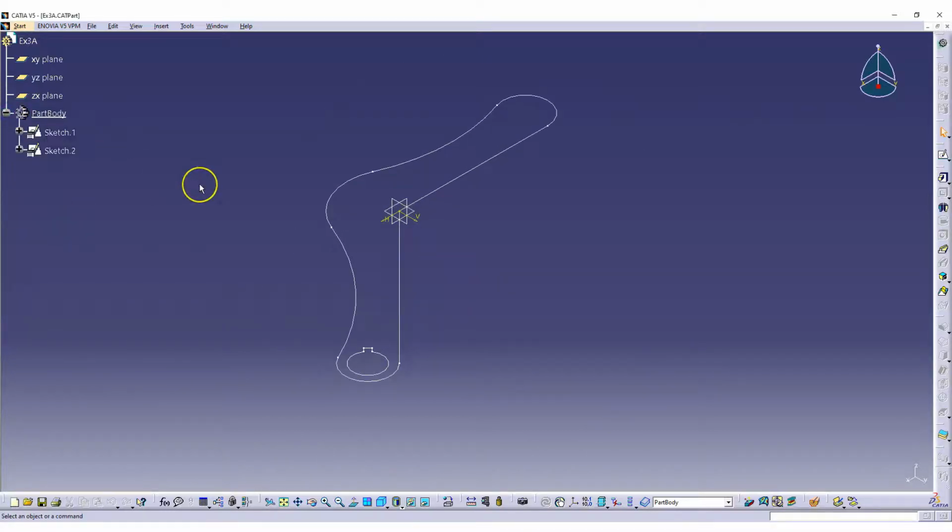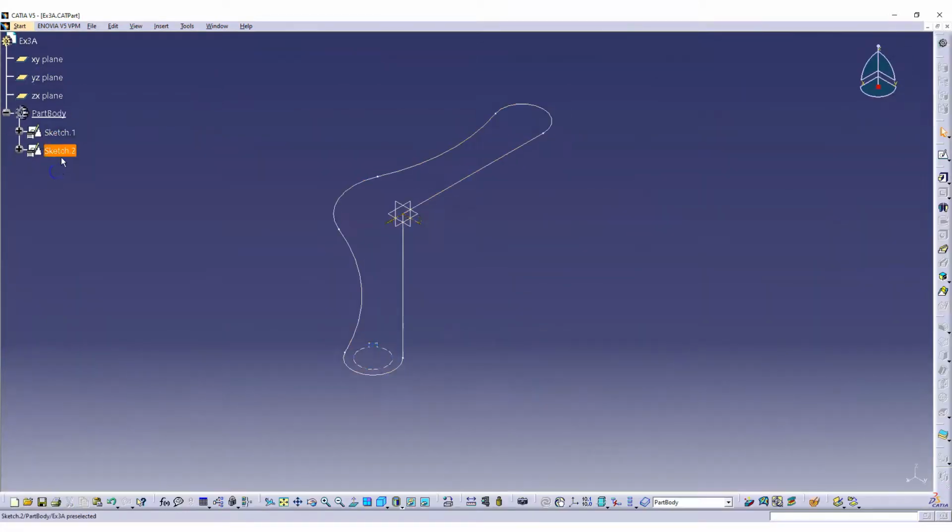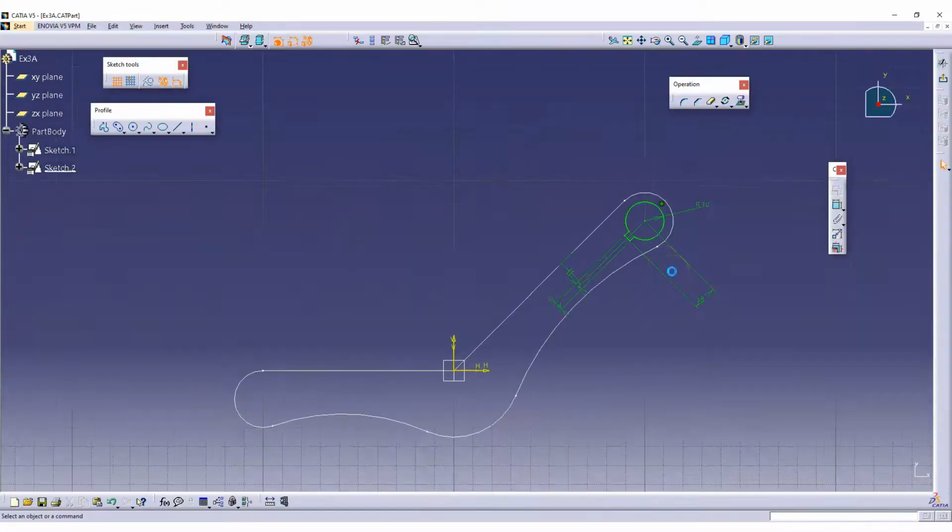So in this case, what we are having? You are having this sketch, two sketches. This is one sketch and this is one sketch. Let's go and analyze the sketch. This is my profile, right? And you have this one as my profile, the other one.